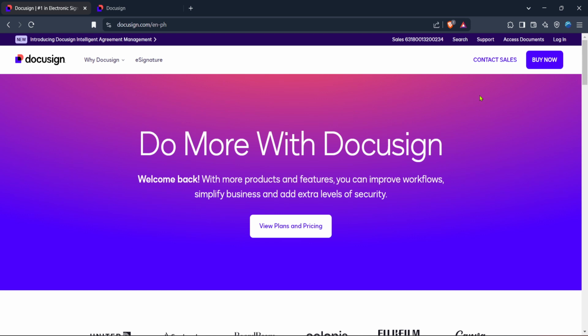First things first, head on over to the Docusign website. You can do this by opening your preferred web browser and typing in docusign.com. Docusign is a leading platform for electronic signatures and intelligent agreement management, making it an essential tool for many businesses.